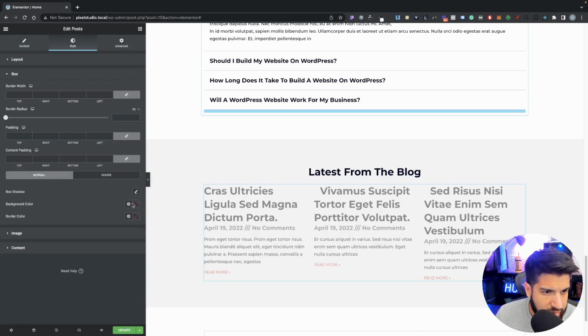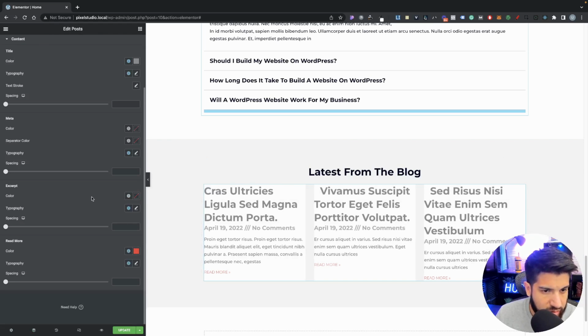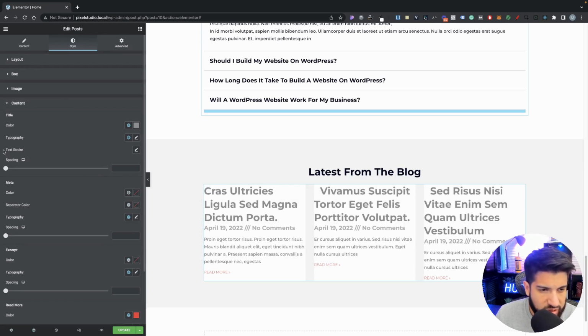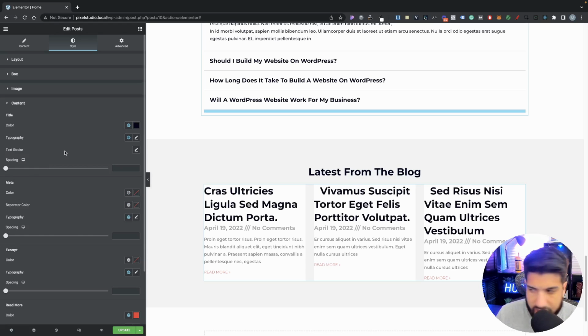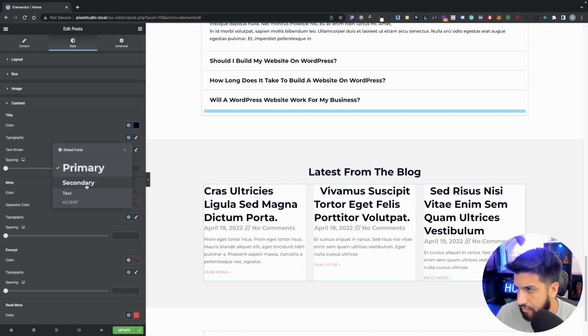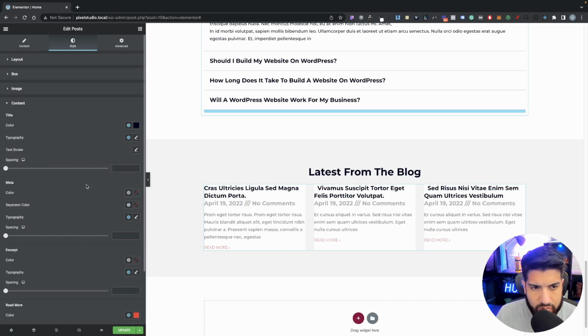Our box, change the background to white. Perfect. Our text, we need to definitely adjust that. So let's go into our content here. We'll adjust the spacing here in a bit. So for our typography, I'm going to do black for the text. And then we'll do secondary, I think will work. So just choose secondary for that. We did set that up in the beginning in case you haven't set that up yet.